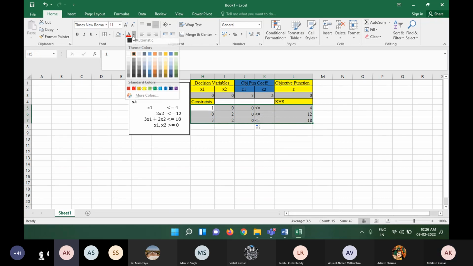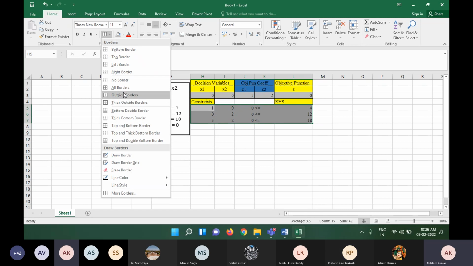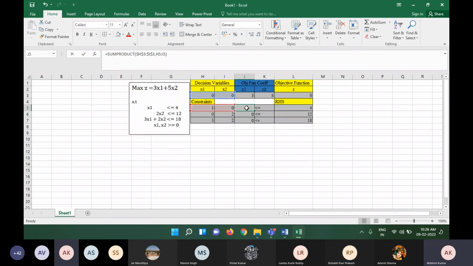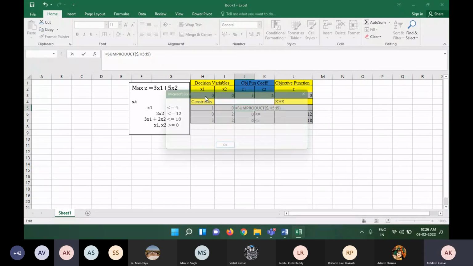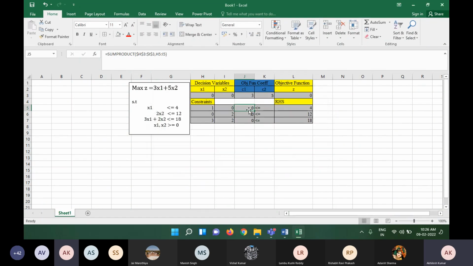Sir, how do we freeze those cells? You said to freeze those cells, right? To add the dollar sign. How can we do it? Okay, there are two ways to do that. I will show you. First is, let me write it like this. I will write dollar and then select H3, dollar, and then it's not allowing me. Okay, let me do the other way then.